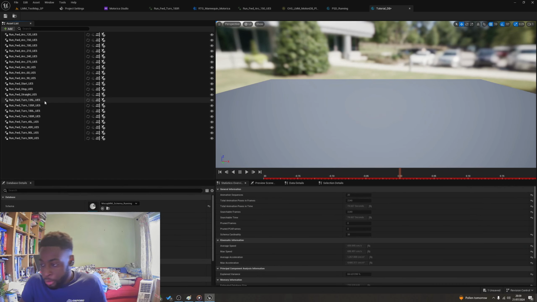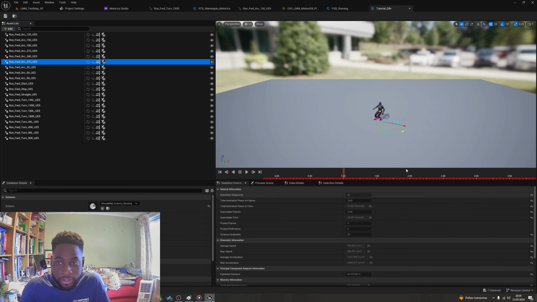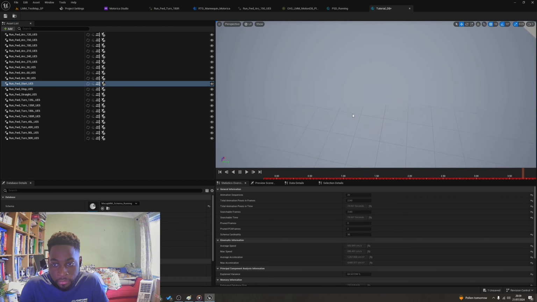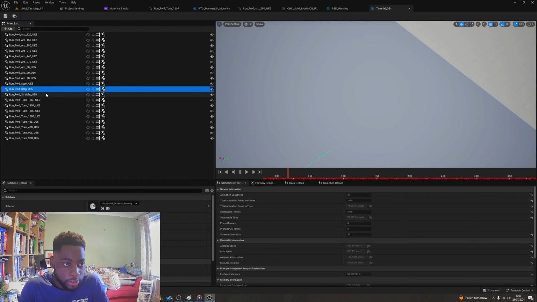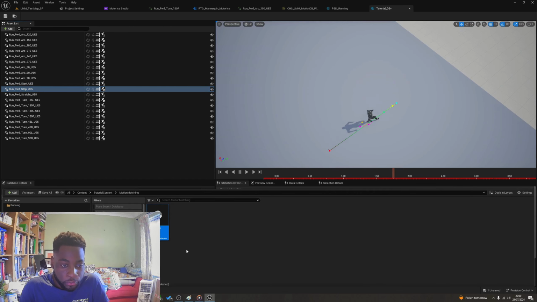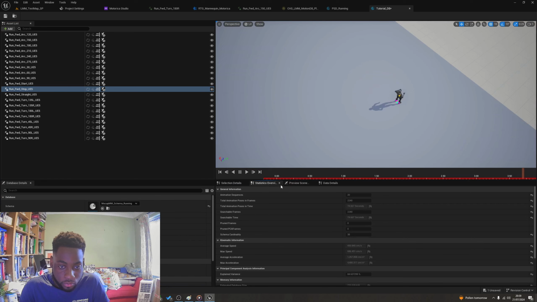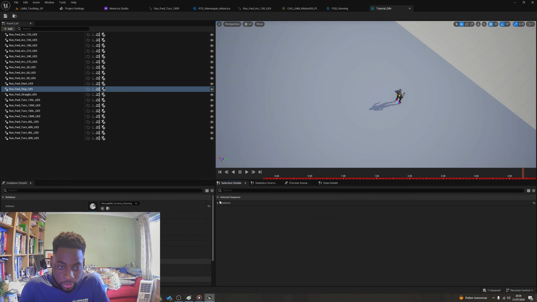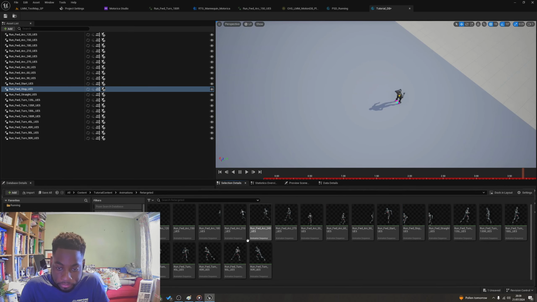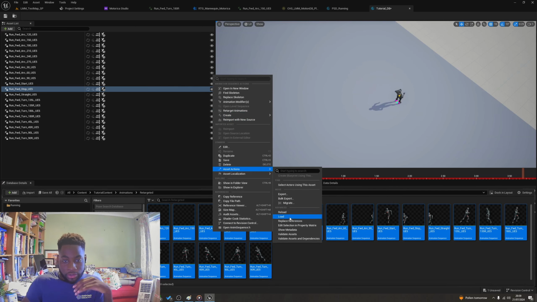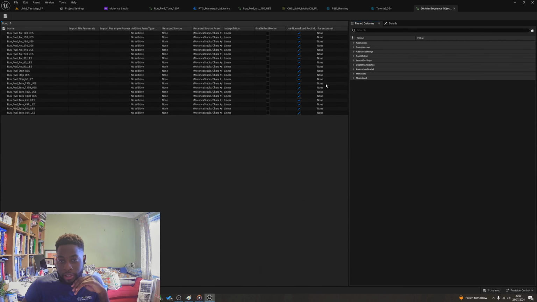Now, there's a couple things you need to do to animations before you can use them for motion matching. First thing is, as you can see, this looks very wacky. It's because we haven't used root lock, so it's kind of doubling our root motion in every sense. So what we need to do is go to selection details, select them all, right click, asset actions, edit selection in property matrix.